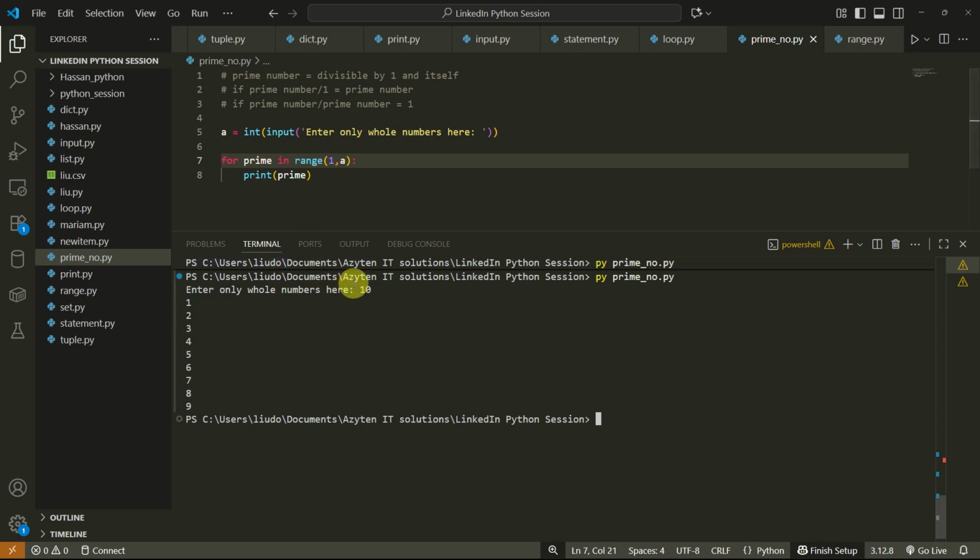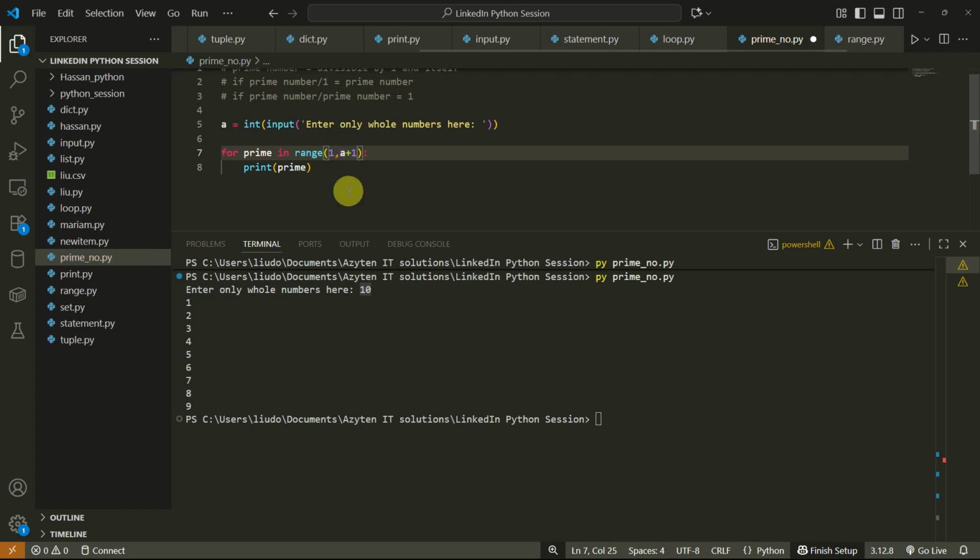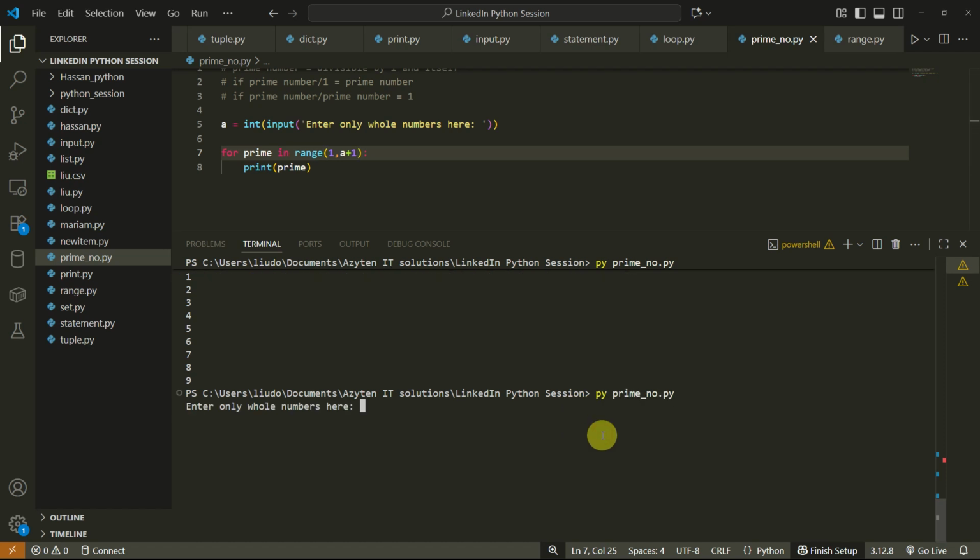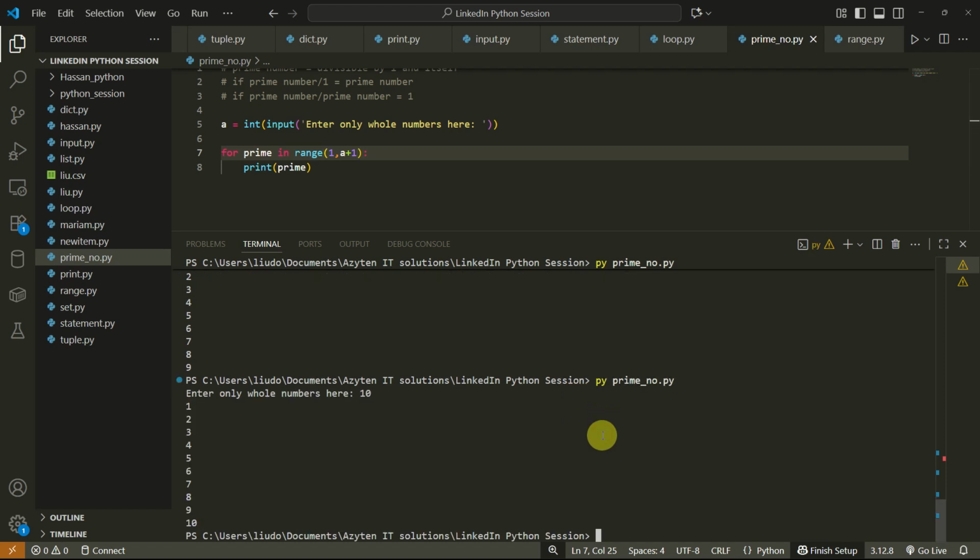Unfortunately, I entered the value of 10, so a range usually would take out the last number for some weird reason. So I'll just say +1. And so by the time I save and run this program again, I enter 10, it's going to print everything including the last number, which is 10.